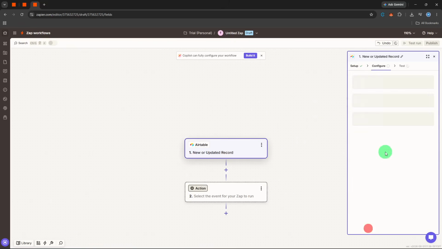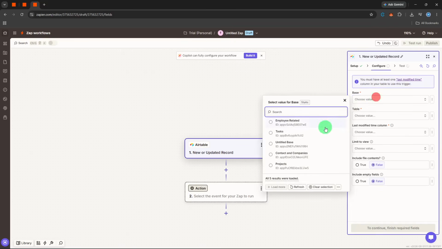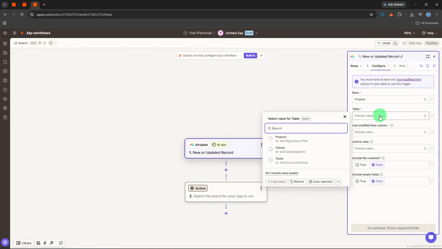Click Continue. Now select your connected Airtable account. You should see it listed here. If yours isn't connected yet, you'd need to authenticate now, but mine is already ready, so I'm picking it. Click Continue. Next, choose the base that holds your projects. I'm using one called Client Projects, and the table is simply Projects. Pick yours and click Continue.